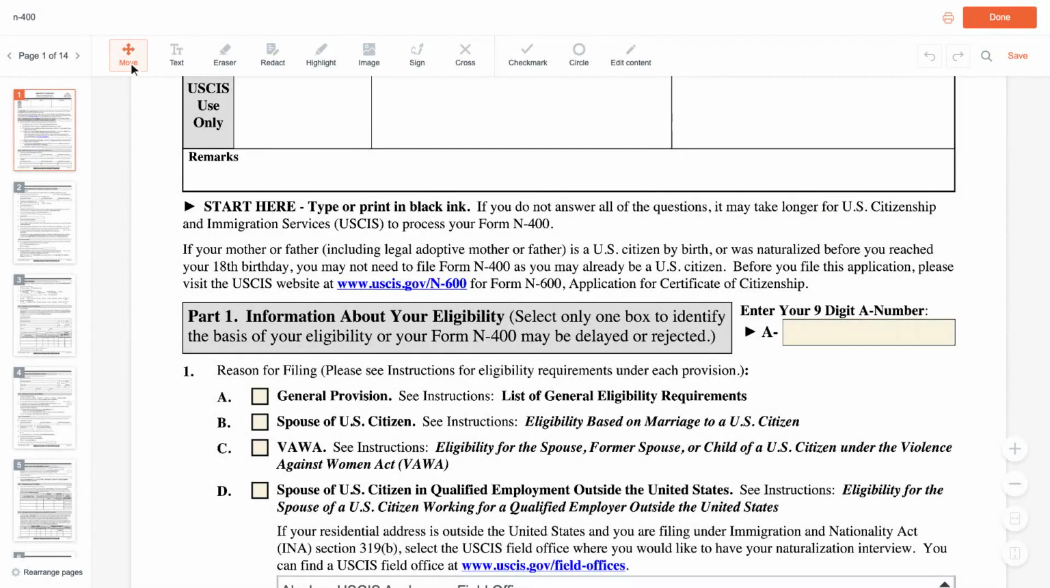Form N-400 is the application for naturalization, the official path to becoming a U.S. citizen. It's a long form, so today we'll cover how to get started, your eligibility basis, and your basic identifying information.